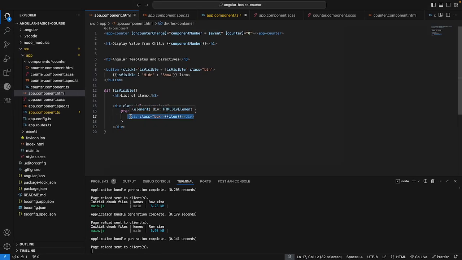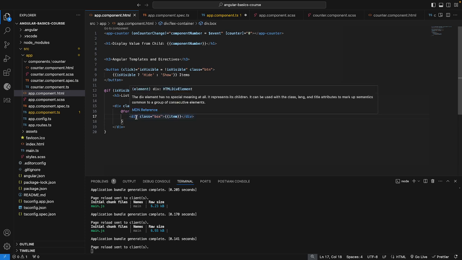Now I can see all my items. The next thing that I also want to demonstrate is how you go about using template attribute directives. The first one was structural directives, which is the if statement and this for. But now I'm going to show you these attribute directives that you have in Angular.